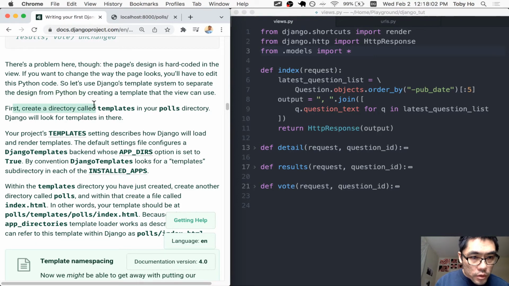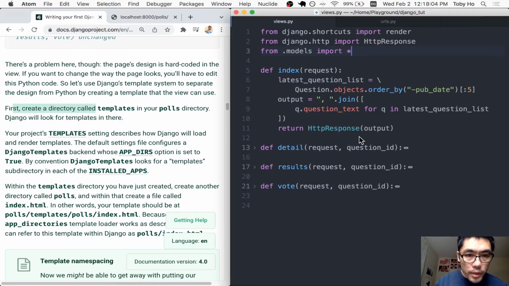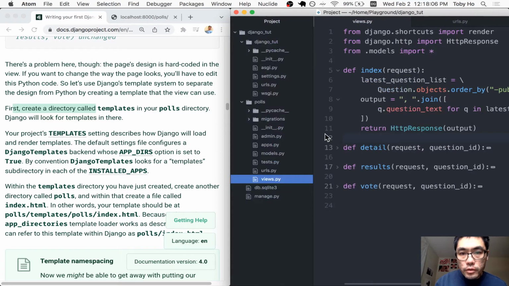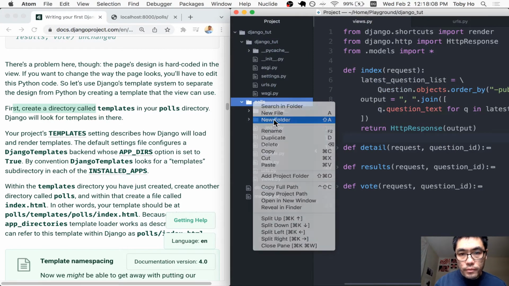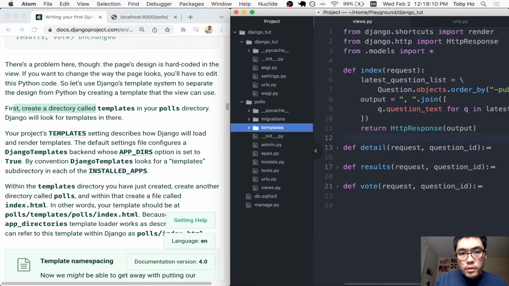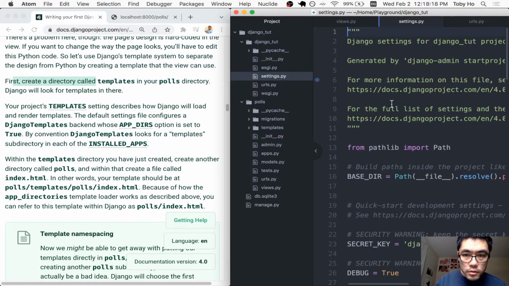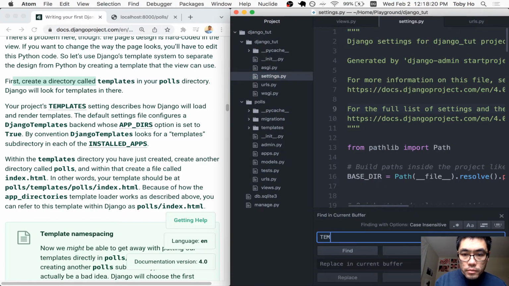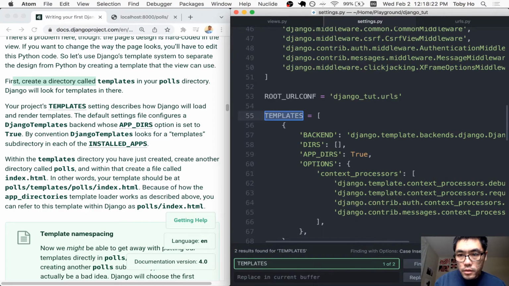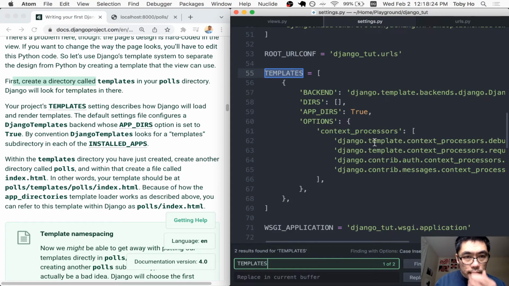So first, we're going to create a directory called templates in your polls directory. So let's go ahead and do that. All right, I did it. Now, your project's templates setting. So it's in here. Templates. Okay, this is the template setting.